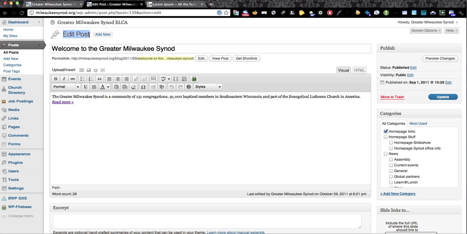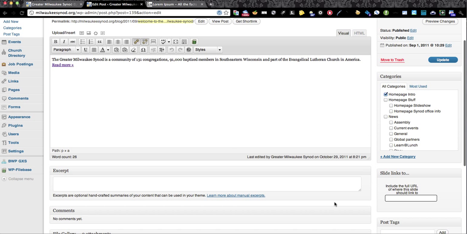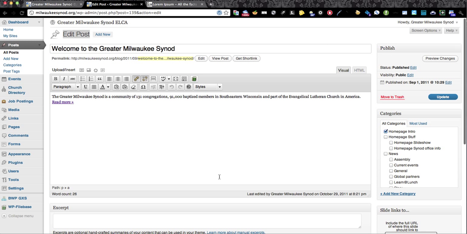Notice it looks very similar to the edit page screen, except for the fact that it is a post. A couple of things are the same: this title, body, excerpt. One difference here is now we have the categories on the right-hand side. So this is very important: if we want this to show up on the website as the homepage intro, we need to make sure to check that homepage intro.